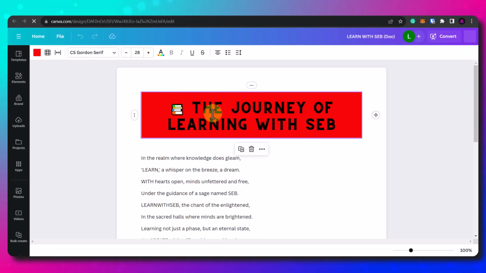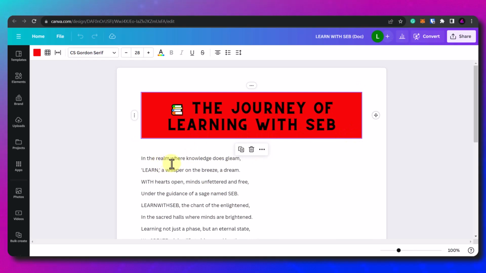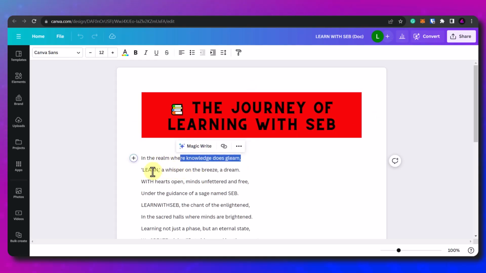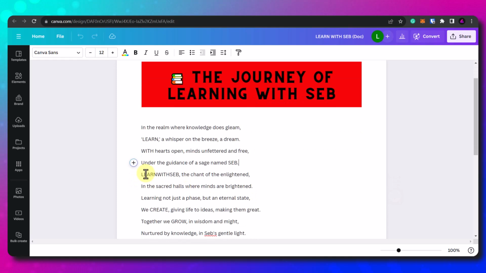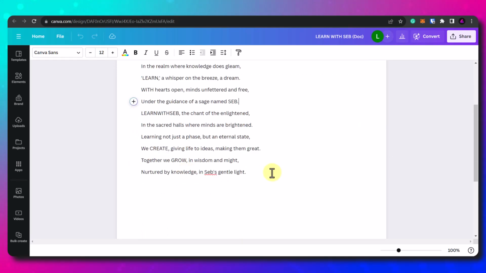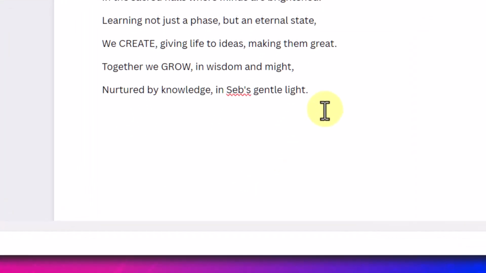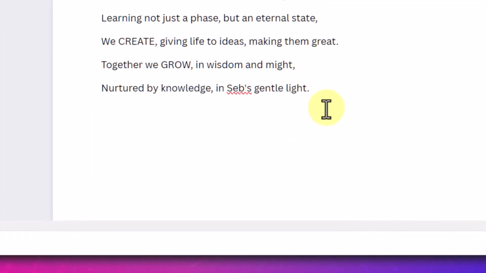The journey of learning with Seb. In the realm where knowledge does gleam, learn, a whisper on the breeze, a dream, with hearts open, minds unfettered and free, under the guidance of a sage named Seb. That's actually quite hilarious. It's surprising how it came up with this just with my tagline, learn, create, grow, and my name, learn with Seb. Together we grow in wisdom and might, nurtured by knowledge in Seb's gentle light.